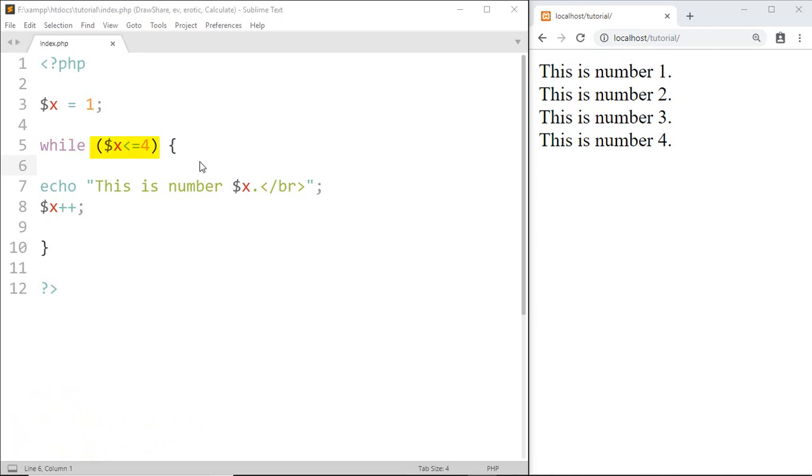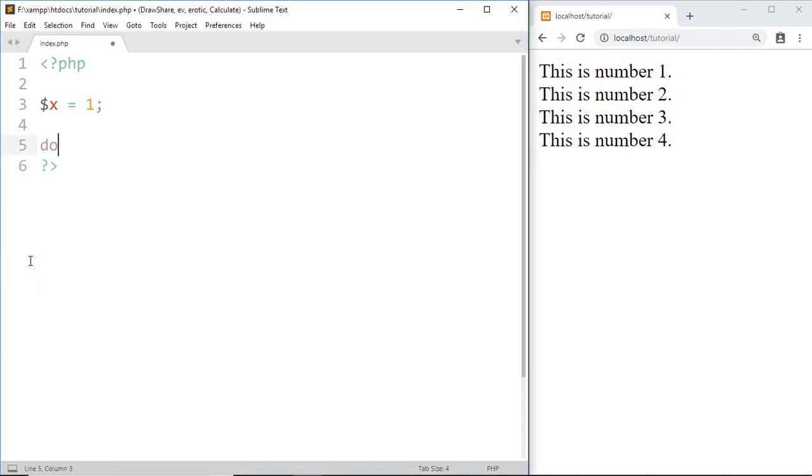In a while loop, first we check the condition. If the condition is true, then this block of code is executed, and the execution of this code is repeated again and again while this condition remains true. But in a do while loop, we start with do.